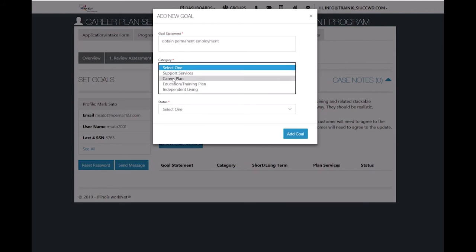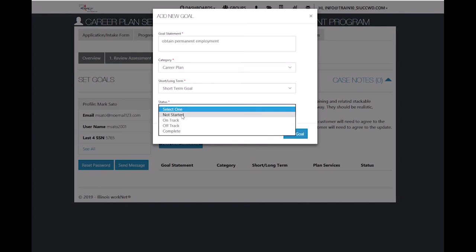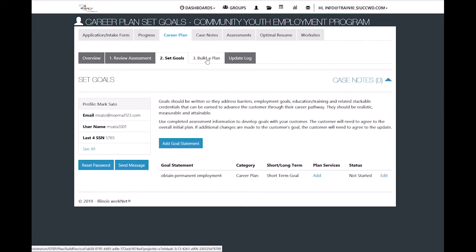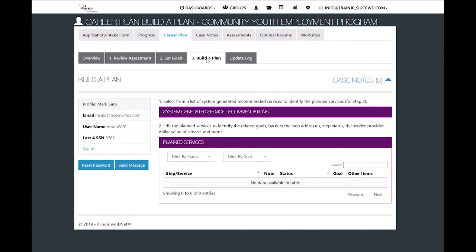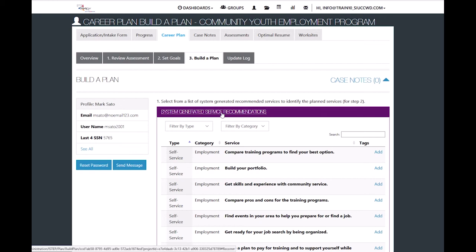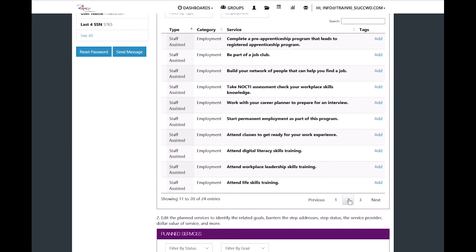Select a category. This would be career plan, the short-term goal, and the status is not started because you want to start it in the next step. Add that goal and then build the plan. Again, you can watch more details about this in the career plan video. We'll add a system generated item. We're going to look for employment. By filtering, we're going to add the step Start Permanent Employment as part of this program.